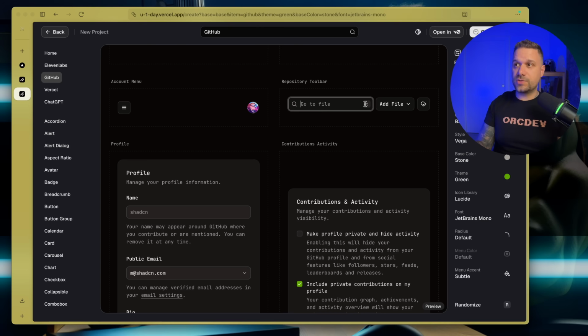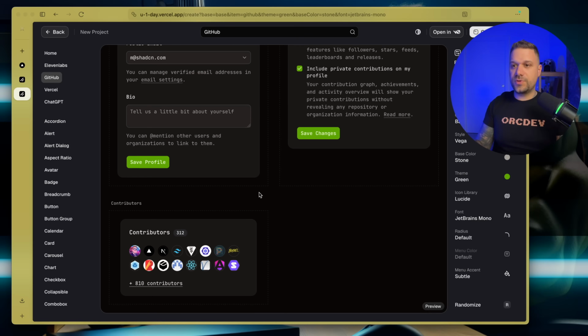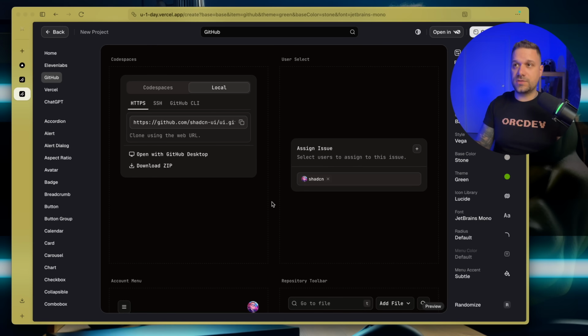Then we have this repository toolbar, profile, contributions and activity, all these things that are pretty cool for something that you are building that is GitHub related, the contributors and all these things. I really love how this is looking. And one new thing I noticed is that Shadcn is changing all these parameters inside of the URL. So he's using nuqs in order to change the search params. And this is definitely the best way to do something like this because all these links are shareable. I could now send you my whole design system with all the things that I chose in my right sidebar and it would totally work.